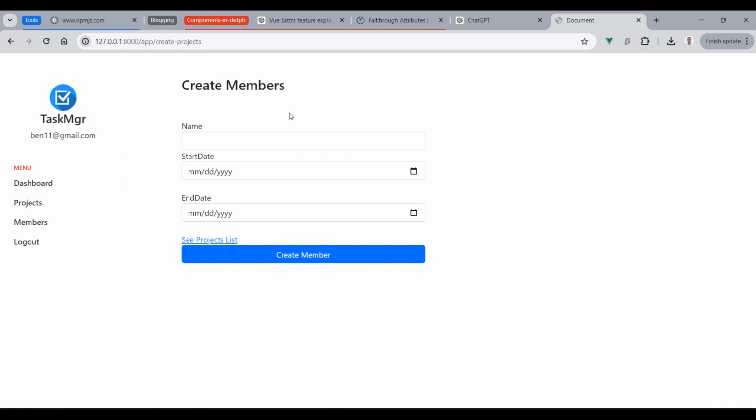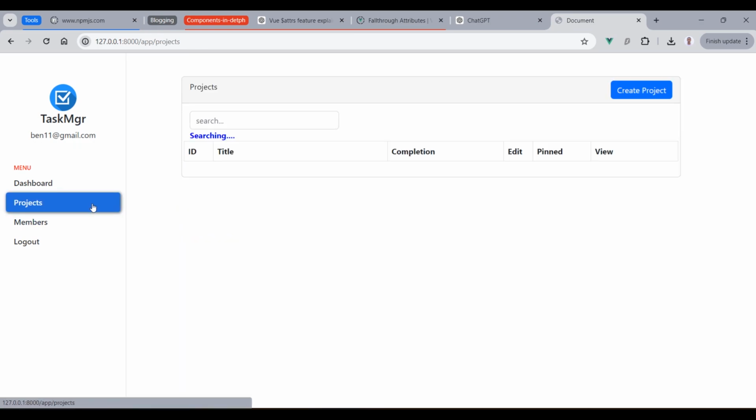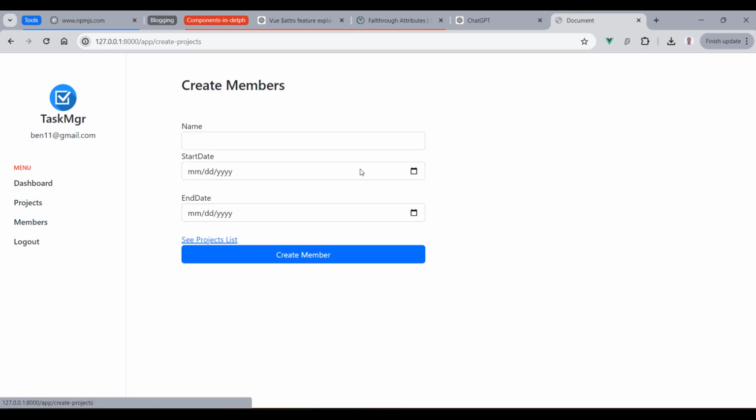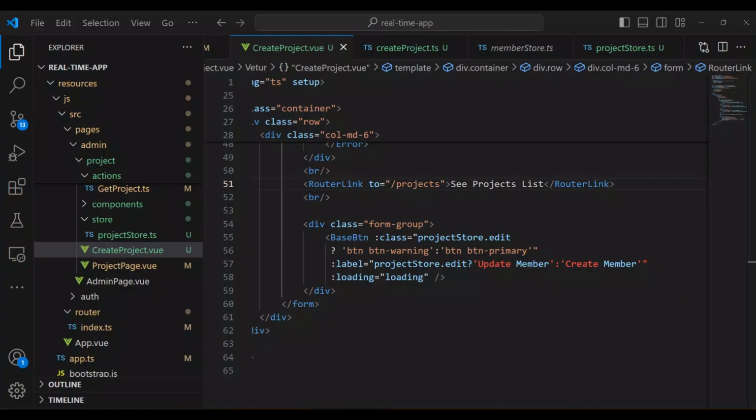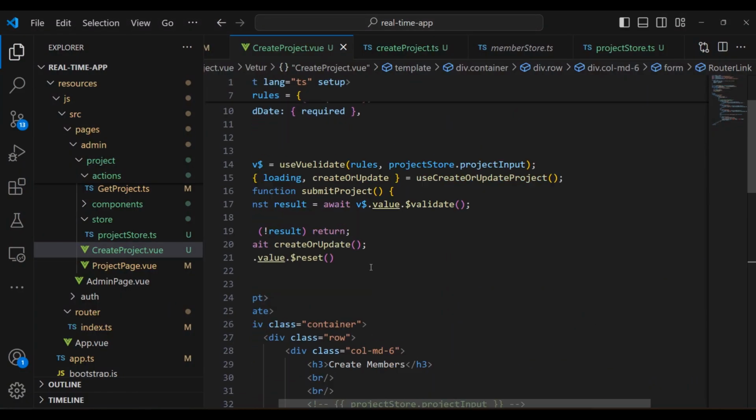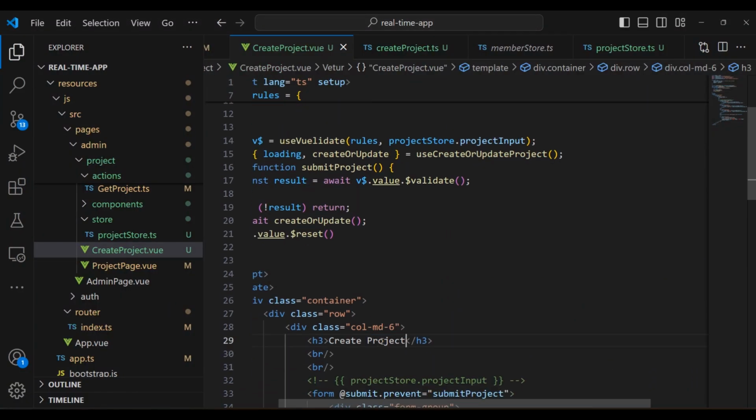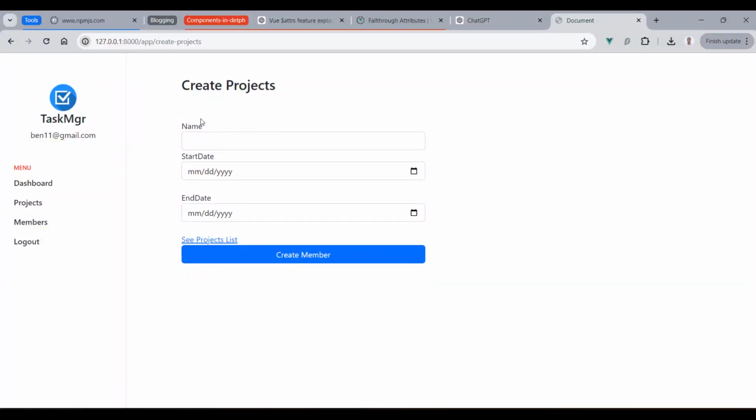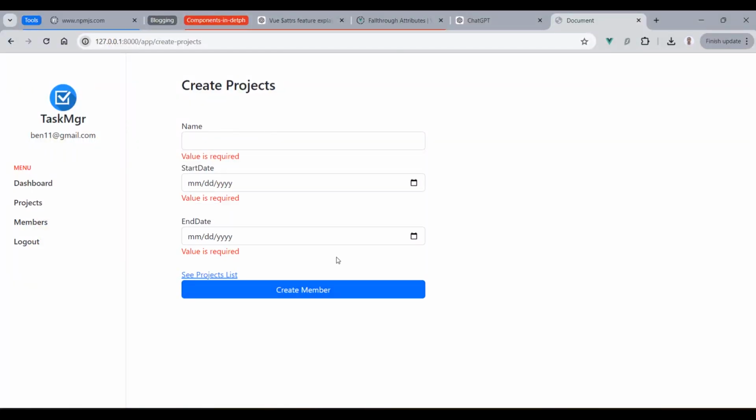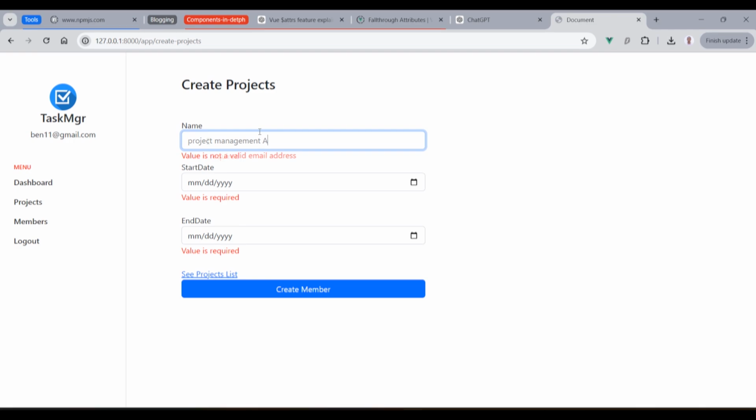Yeah, you can see right now we're on the project page. I'm gonna click on create projects, and then we need to change the title. I'm gonna pass here projects. And then here you can see we got projects. Now we need to test if the validation is working. Everything is working pretty well. We can pass here the name of the projects. I'm gonna try to pass, and then right here you can see we are getting a validation error.